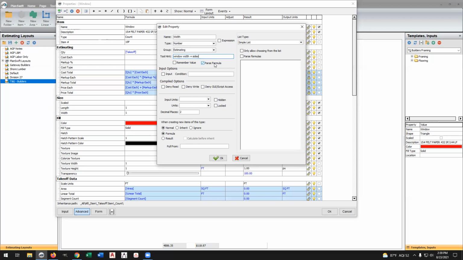And you're going to want it to parse the formula. I'm not quite sure what that means, but if you click off of it, it will not work. My input units are going to be inches, so you'll type in inches. Actually, you don't really even need to do anything on that. You could just let it go. All of this will work. We don't want any decimal places, because your inches are going to be 0. That's the part that's really, really important.